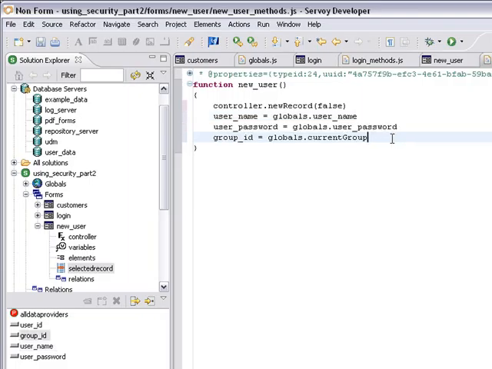For this simple method, we're going to go ahead and save. Now, in your real solution, you're going to probably add a lot more logic in here that will go and check to make sure that that user doesn't already exist or that the username and password don't already exist. So for this simple example, we're just going to blindly create the new record.